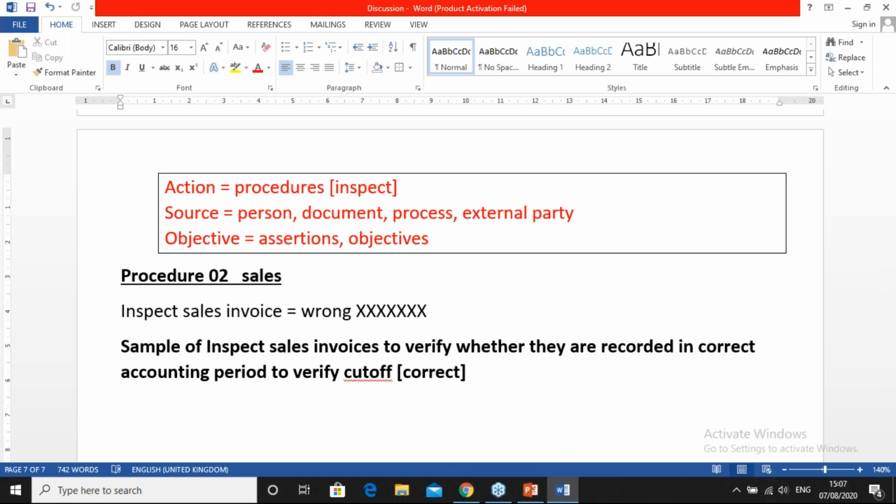That is cutoff. Let's say 1st of January the year started, 31st December year end. The transaction which is recognized or which happened within this period should be recorded within this accounting period. So at which stage or which month is there a high possibility that current year sales transfer to next year, or next year sales transfer to current year? At which stage is it possible? Year end only it is possible.